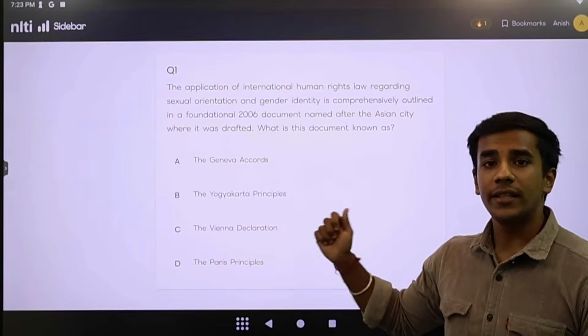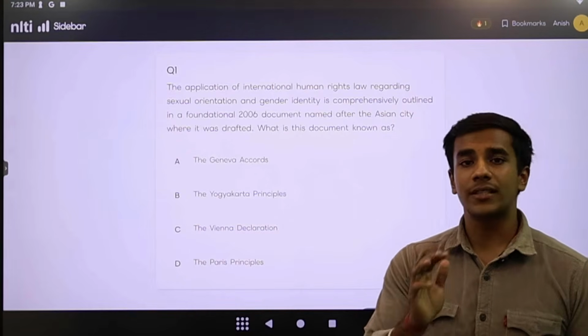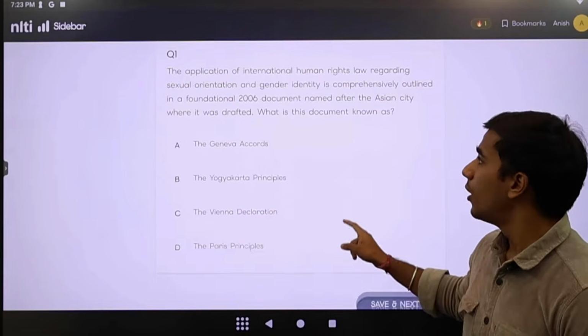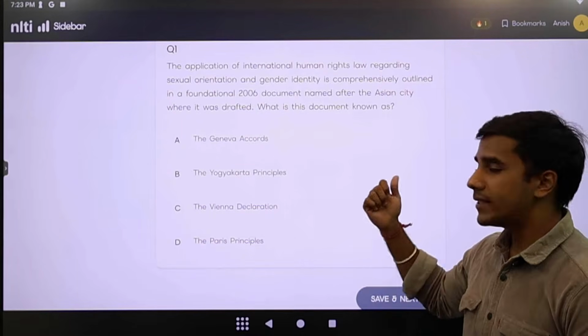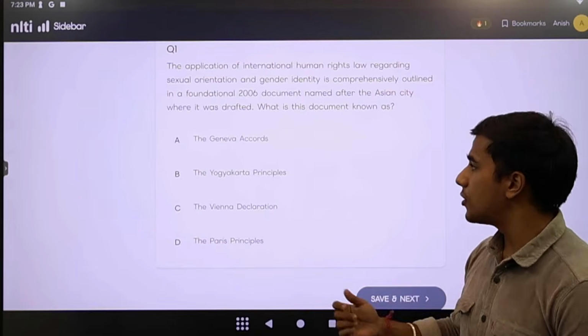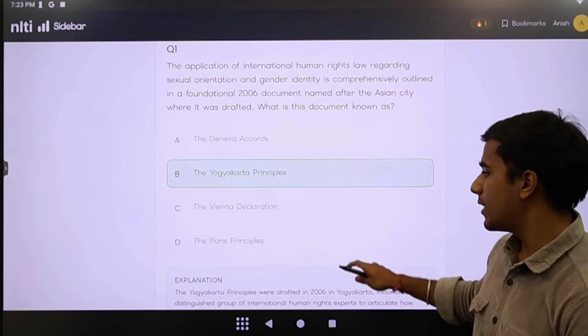This does not only test your current affairs, but it also goes to the static bit of your news, wherein you have to pick out the accord or the principle which talked about sexual orientation in its very initial phases, and the answer is Yogyakarta Principles.